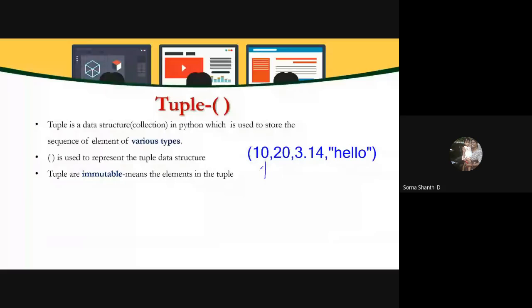This 20 cannot be replaced or modified. This 3.14 cannot be modified. This hello cannot be modified. So you cannot assign a new value to all these elements, and a value cannot be changed. This 10 cannot be changed, 20 cannot be changed, 3.14 cannot be changed, and hello cannot be changed. So we say tuples are immutable.